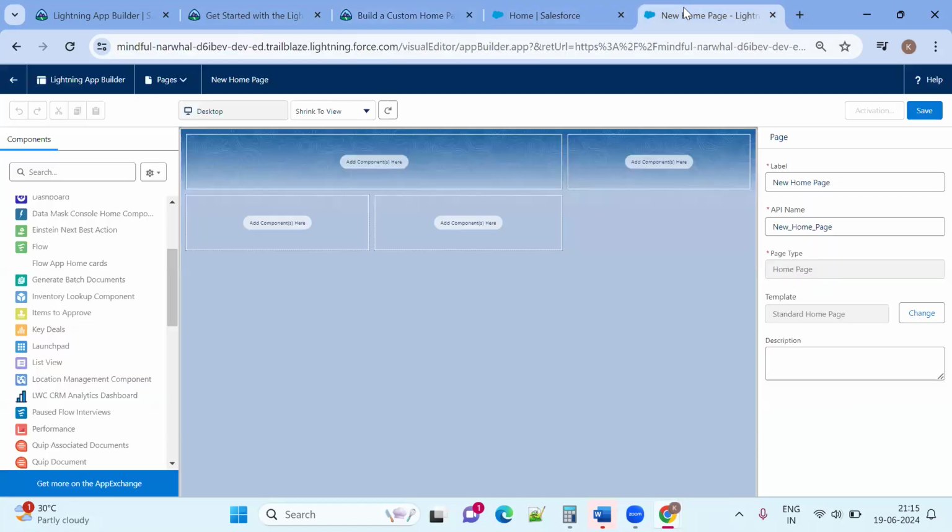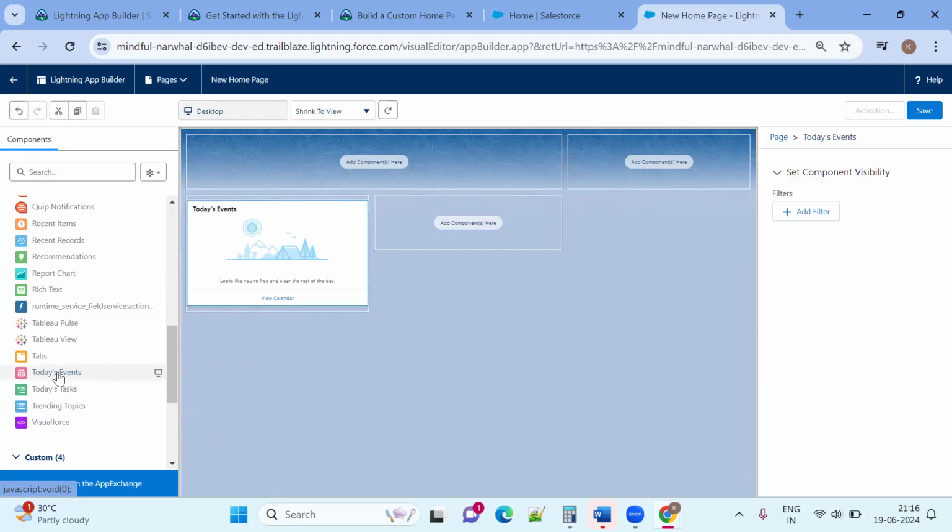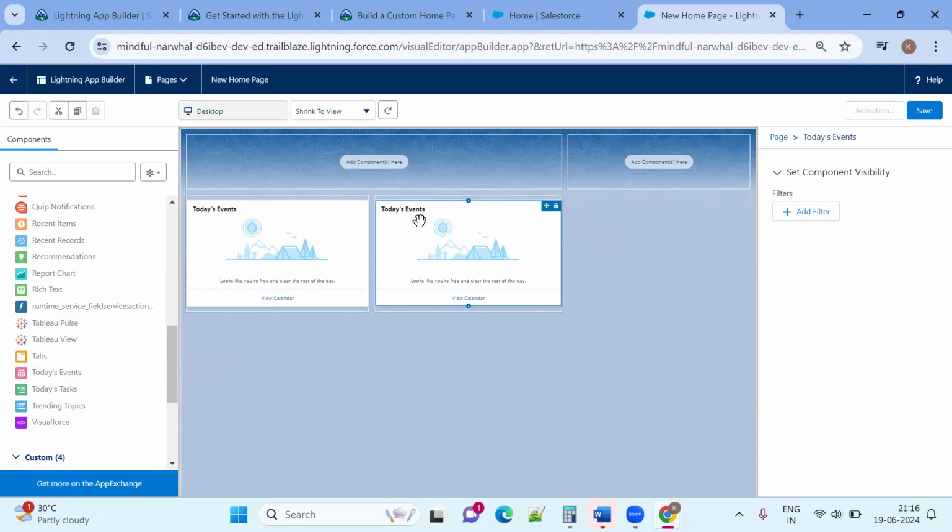One second. Today's events, lower left region. Today's events, lower right region. Okay.